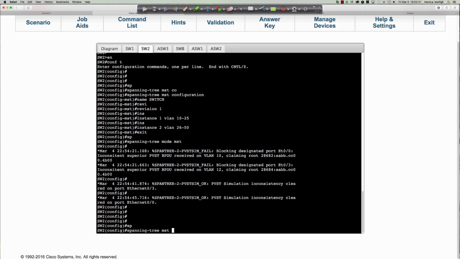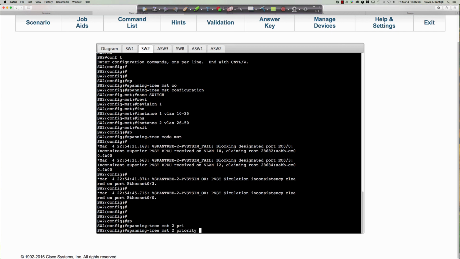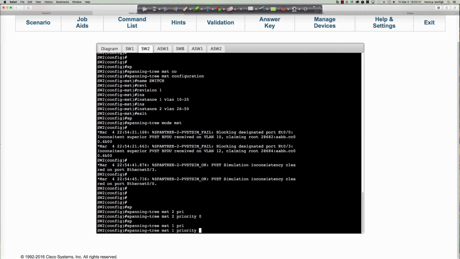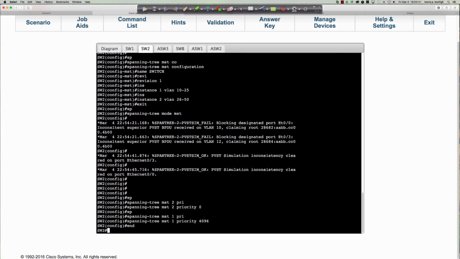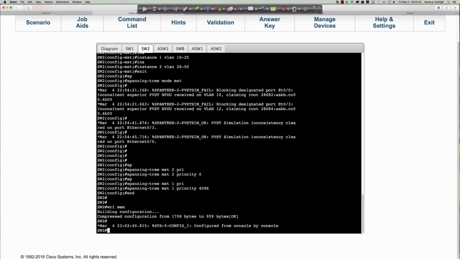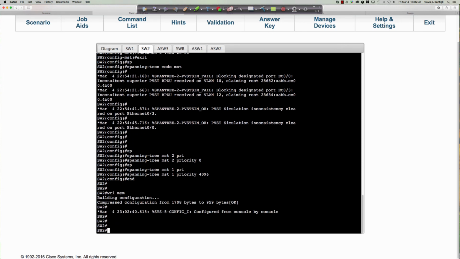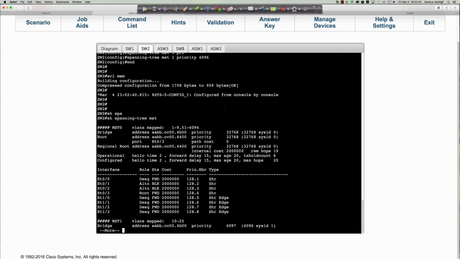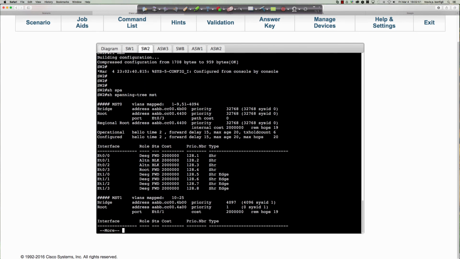So we're going to say spanning tree MST2, priority 0, and then spanning tree MST1, priority 4096. All right, so we'll save this off here. So now let's confirm what we see. If I were to say show spanning tree MST, you can see from the output that we have above.